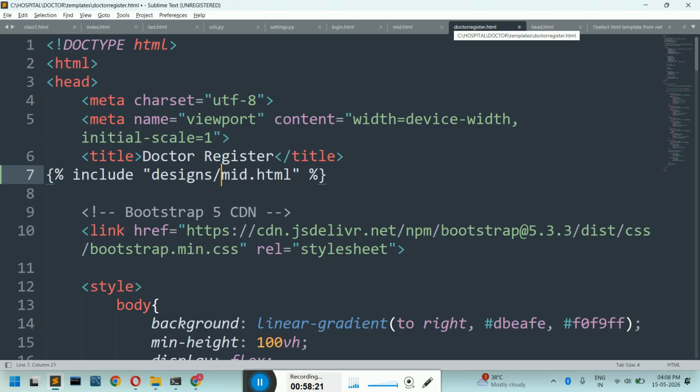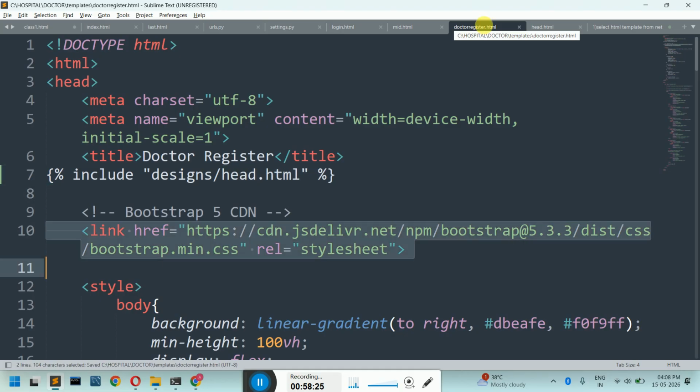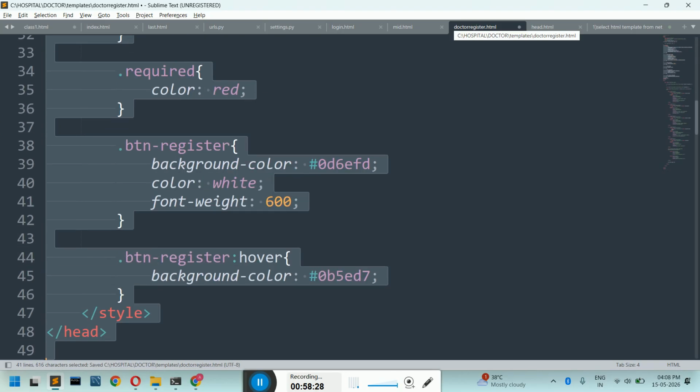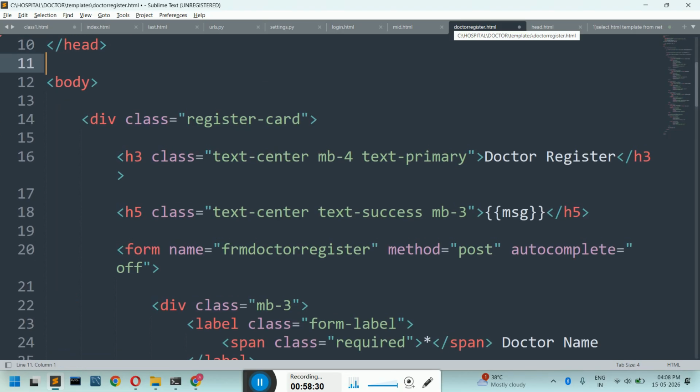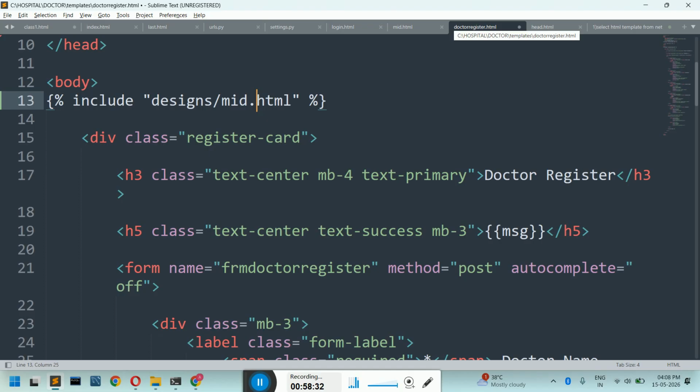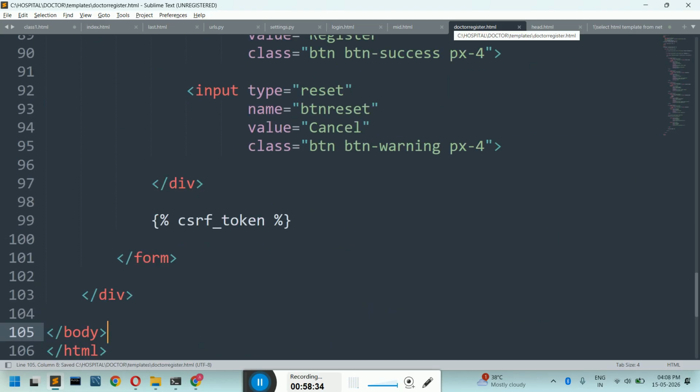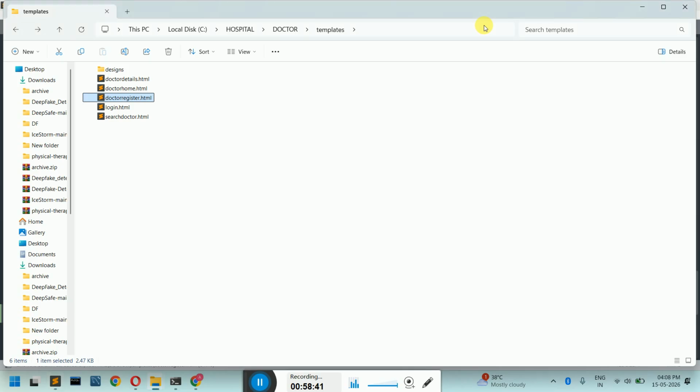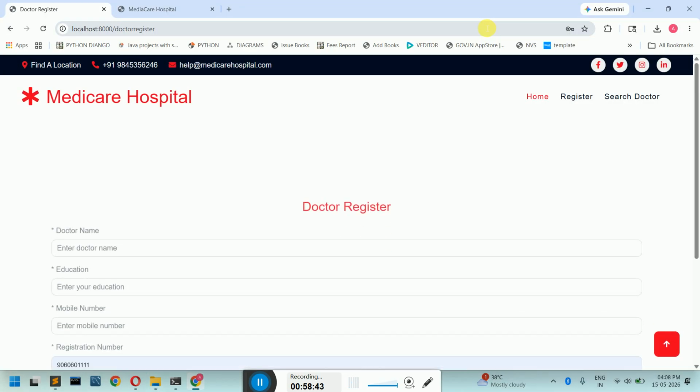I will put a head inside the head tag, delete the link, delete these bootstrap. I don't require these links and bootstraps now. Here I have the mid, and in the last I have the last, before closing the body tag. Save, and now you can see the register page looks something like this.